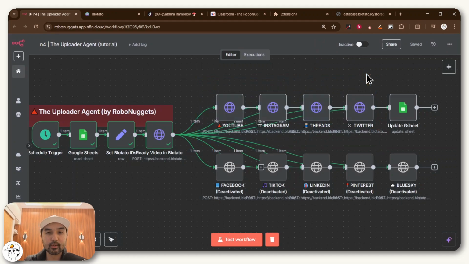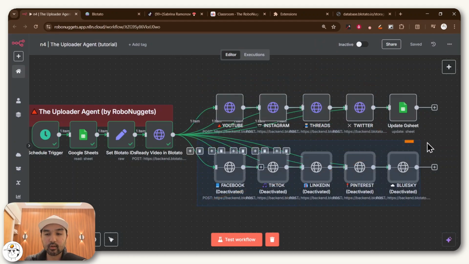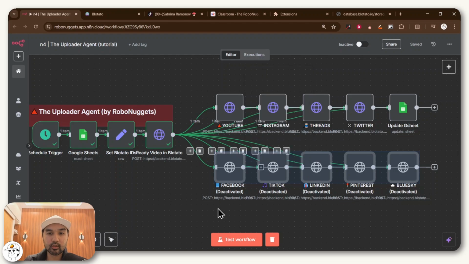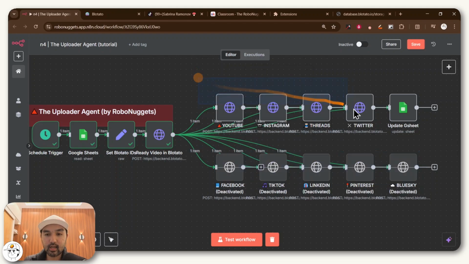So now once that's done, you can just enable or disable these nodes depending on the social media channel that you want to post to. To do that, you can just copy all the nodes that you want to change the activation for, right click, and find this attribute called activate or deactivate the nodes. Or you can also just hit D as a shortcut for that. But we'll just disable those because we actually just want to post to YouTube, Instagram, Threads, and Twitter.